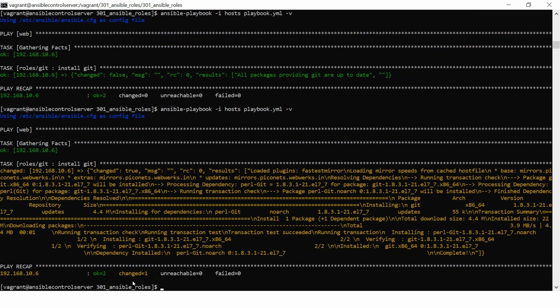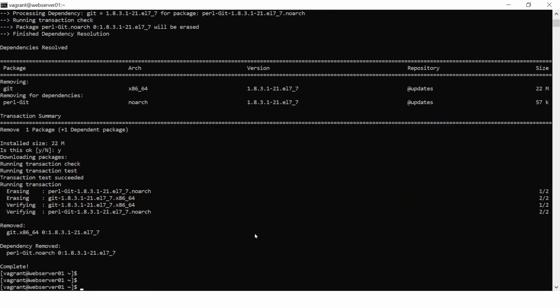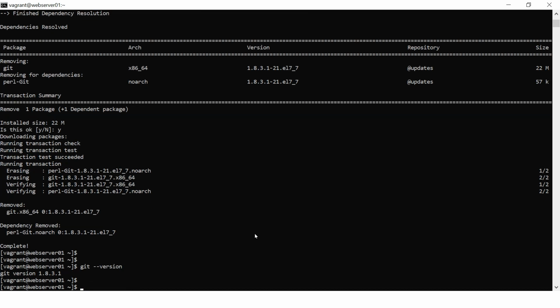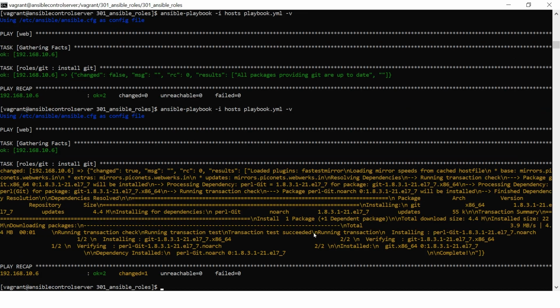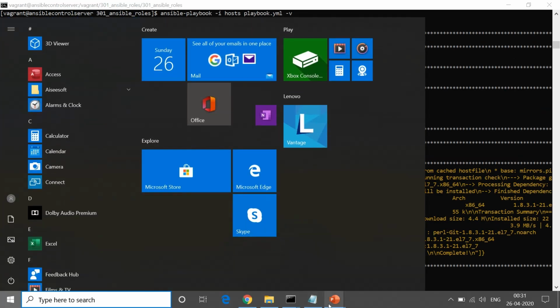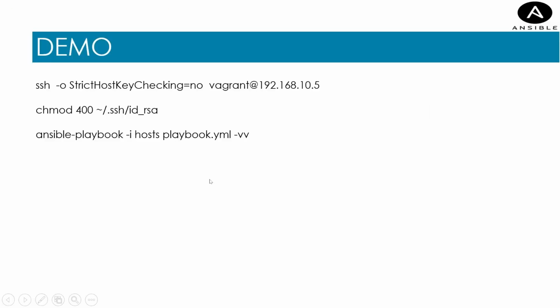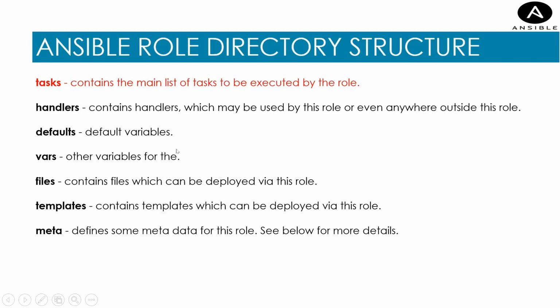All done, installation is done. Now again I'll go and check the Git version. So here we go, now we got the Git installation. This demo was done with the help of a role, and we'll talk more about that one by one in more detail.